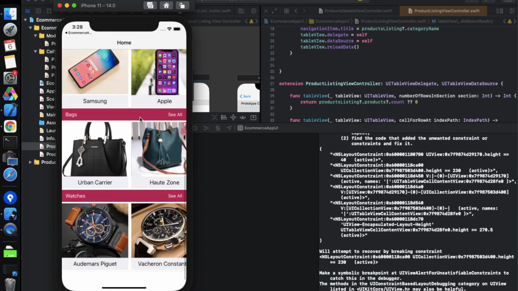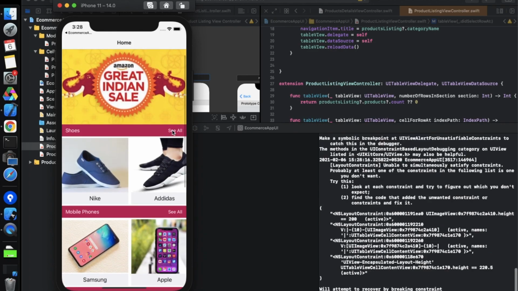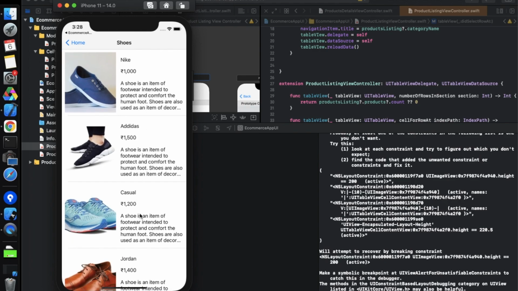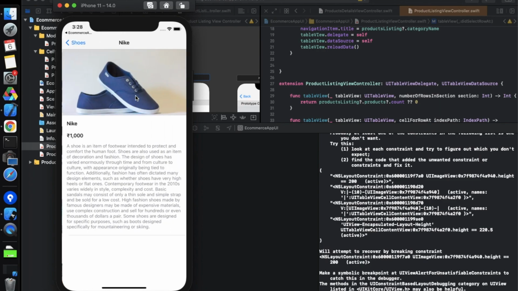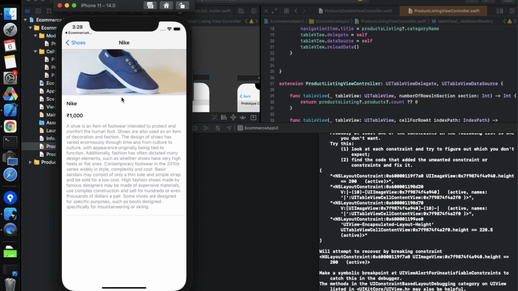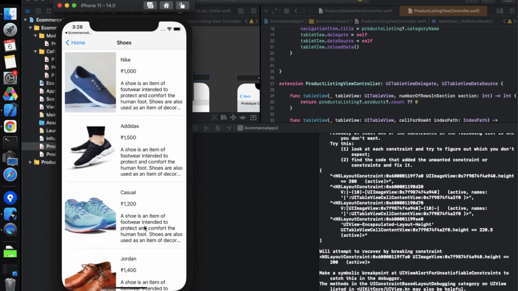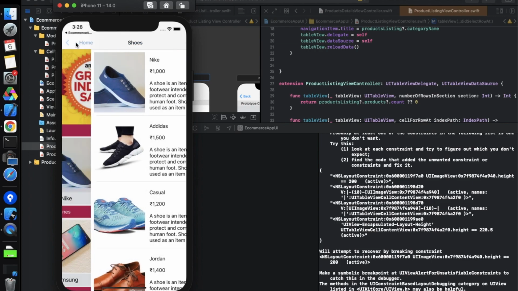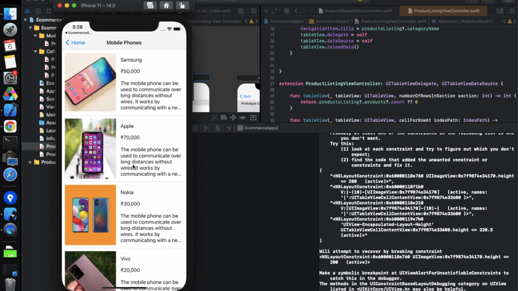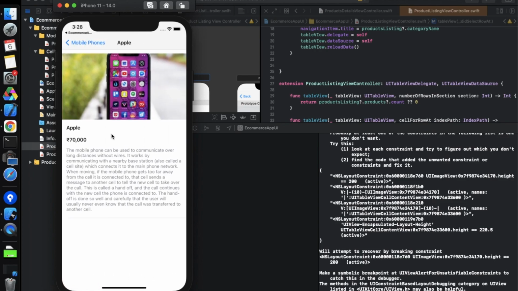So it looks something like this. It's cool. Now let's click on this see all button. As I click on this see all button, it will show the details completely. Previously it was showing only a single line. Now as I click on this Nike button, it will show me the list of details of this Nike shoe. And let's click on this casual shoe, and let's move back, and let's click on see all of this thing, and let's click on this apple, and it will show the details of the apple.